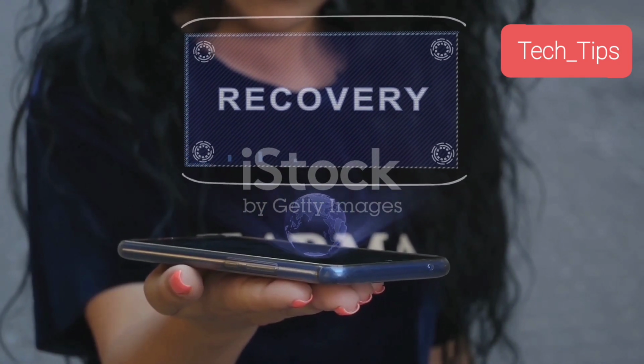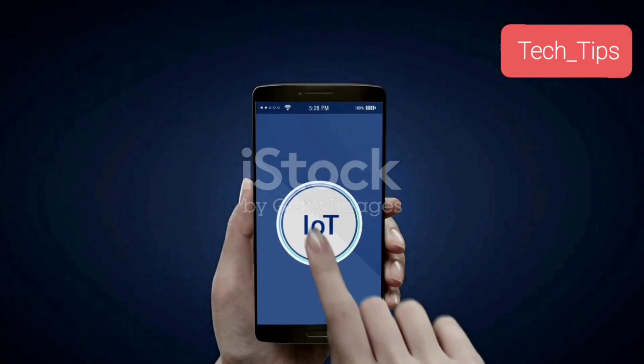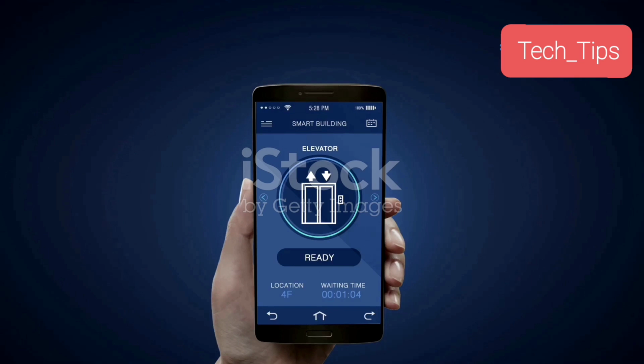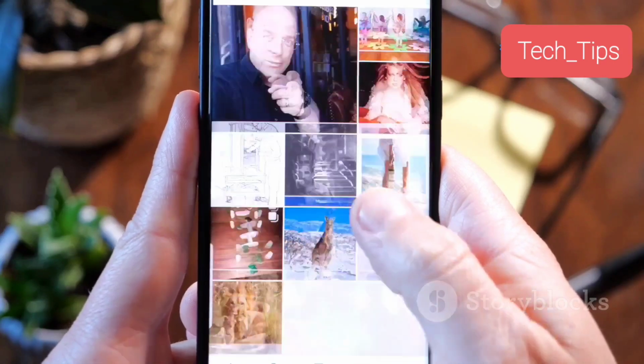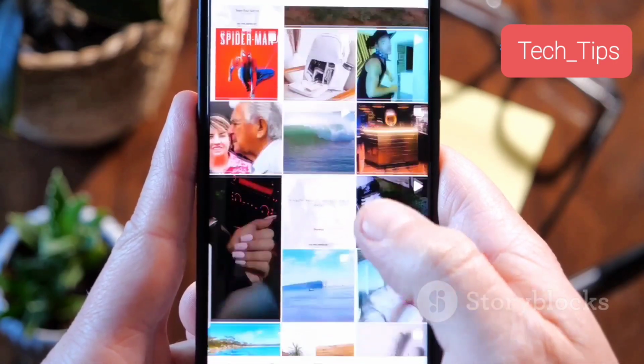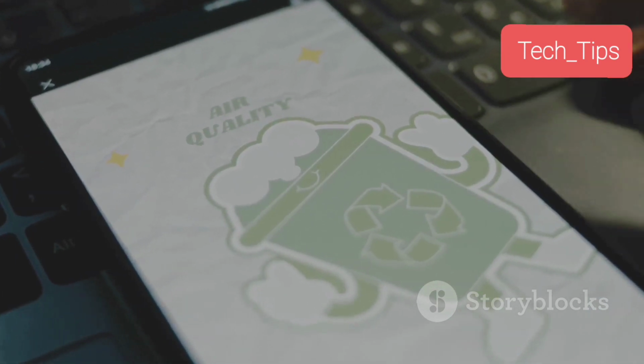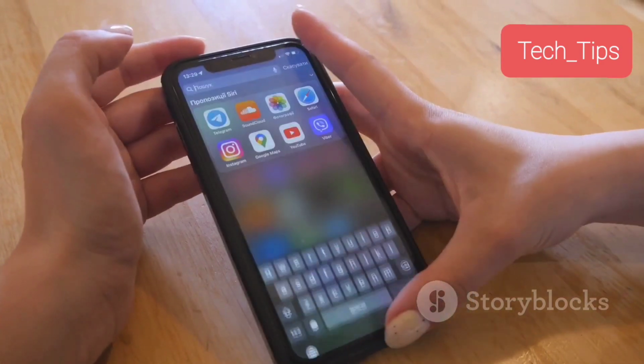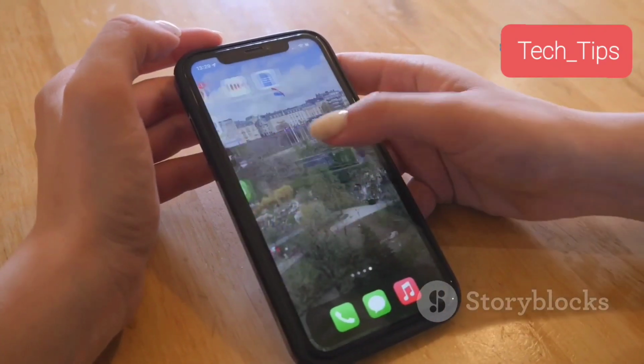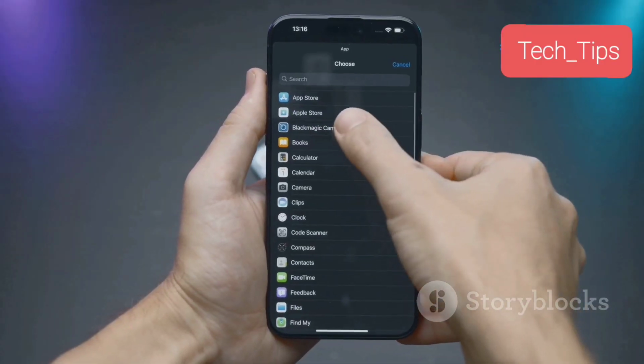Now let's talk about smartphones. For Android and iPhone, deleted files often go to a trash folder first. On Android, open the app where the file was stored, like Google Photos for pictures. Then, go to the trash or recently deleted folder and restore it. On iPhone, open the Photos app, tap Albums, and scroll to Recently Deleted. Tap the file and select Recover.